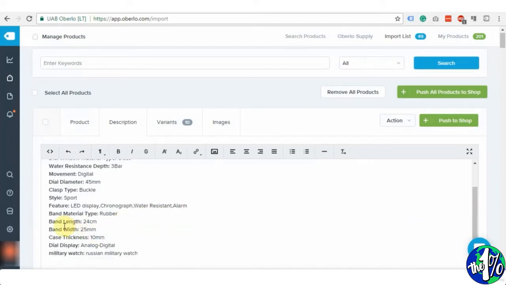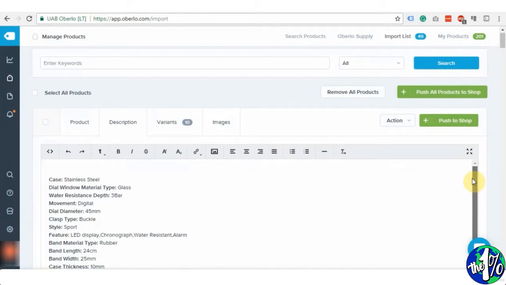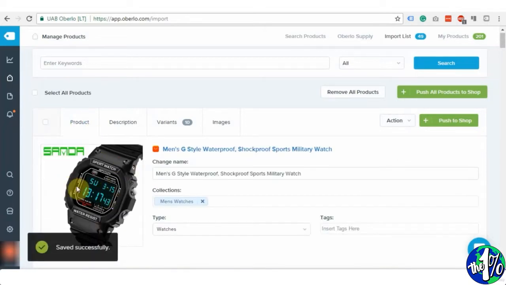So we need to write something about this particular product. So what do we know about it? We know it's got LED display. We know it's water resistant. It has an alarm. We know it's shock resistant because that was in the title. So let's see, just look at it again.